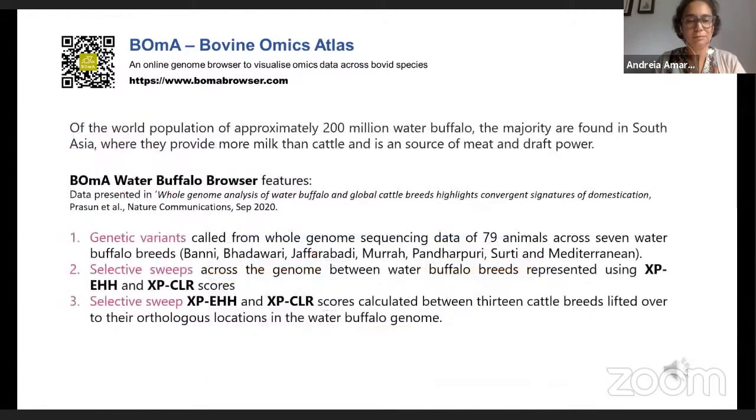Apart from the cattle browser, BOmA includes a water buffalo genome browser. In South Asian regions, water buffalo is an important source of milk more so than cattle. The data presented in BOmA has been recently published, and our browser provides genetic variants called from whole genome sequencing data of 7 water buffalo breeds.